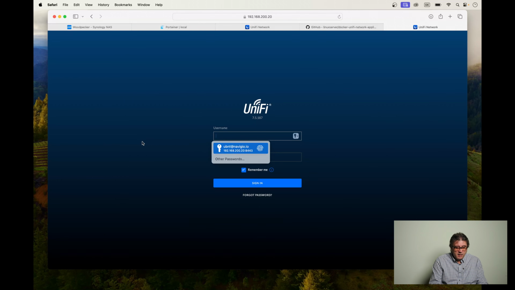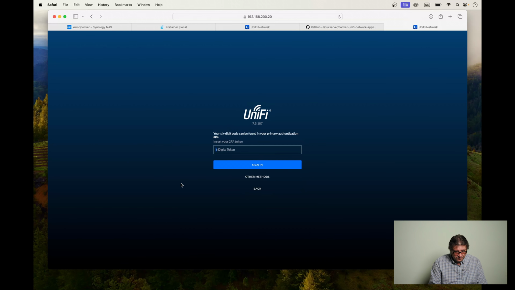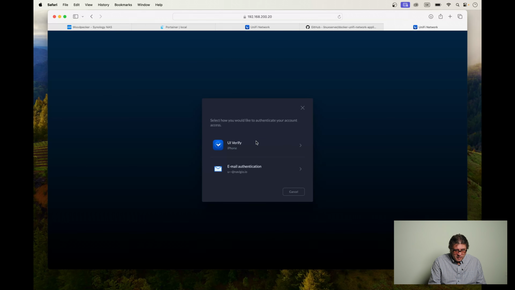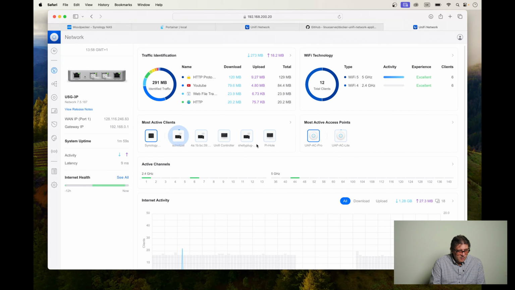The restore just came back, and I can log on to my new system. Seems that it still needs a while. And now even my two-factor authentication has been recognized. I'm using, as you can see, the Unifi verify thingy. Yes, it's me. Here we are. System uptime is around 2 minutes. This makes sense. And I've got my complete environment back.